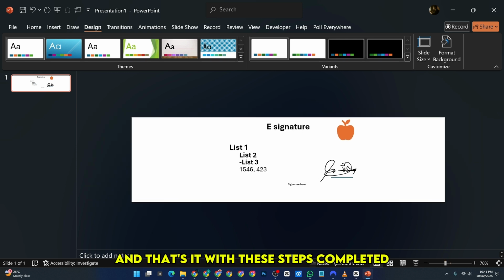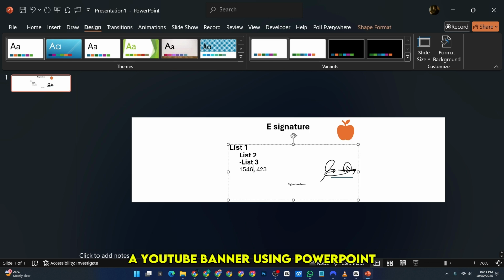And that's it. With these steps completed, you've successfully created a YouTube banner using PowerPoint. This method is a simple and effective way to craft something unique without needing complex graphic design software.